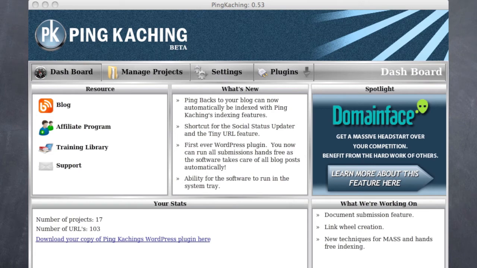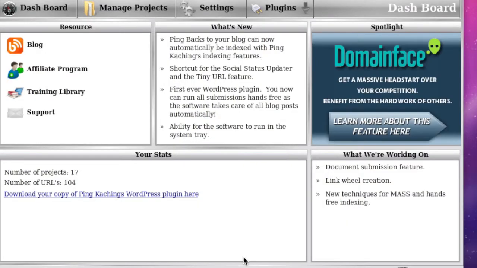There are a few places you can access and download the Ping Kaching plugin for WordPress. You can download the plugin from the download page where you first download the Ping Kaching application, or even from this very training page. But the easiest place to download the plugin would be from inside the software. When you first log into Ping Kaching, you will see a download link for the Ping Kaching plugin under the Your Stats box. Simply click that link and it will automatically download the plugin to your computer within a few short seconds. Let me hop over to a screen recording where I will walk you through the process of downloading and installing the plugin.